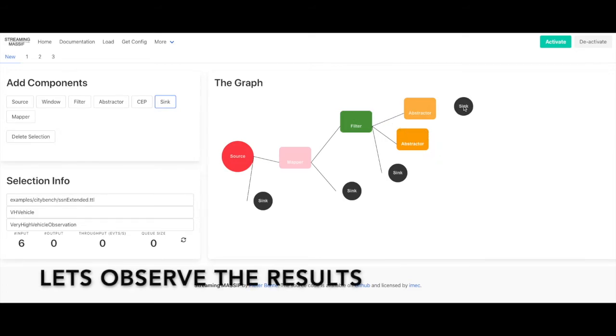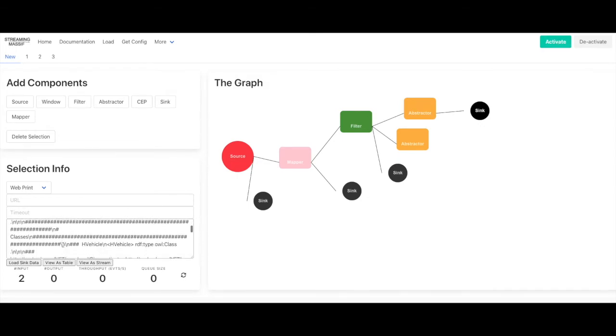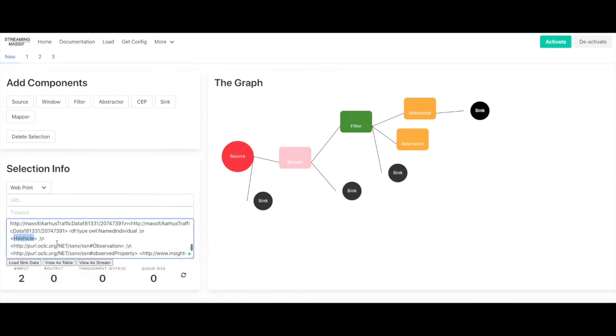So let's add another sink so we can observe the results after the reasoning components. So in the results you can see that the class definition has been added, that the event is in fact a high vehicle observation.